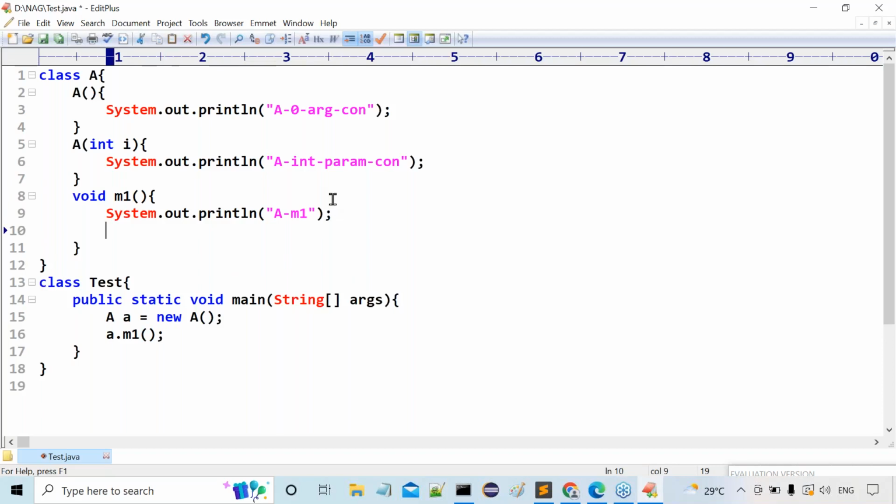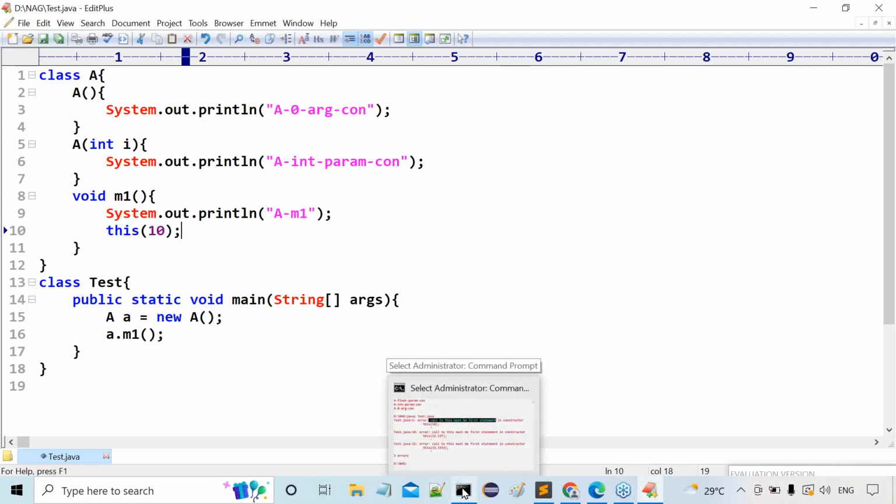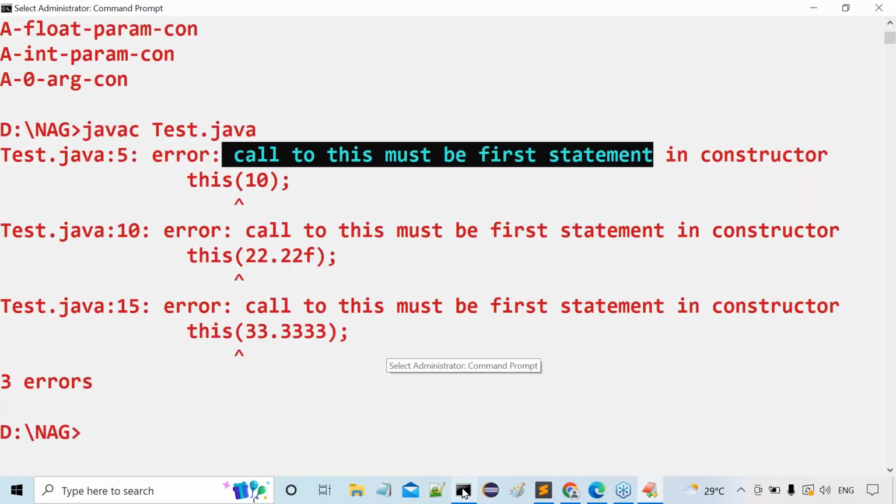Inside this m1 method, what I'm trying to do: this of 10 I have written. I'm trying to call the int parameterized constructor. Observe carefully. When I create an object for class K, which constructor is called? Zero argument constructor. So the first output would be a zero arg con. Next we are calling k dot m1 method. So flow of execution will come to the m1 method. System dot out dot println of a m1 method. Next, what we are calling is this of 10. Is it possible? Error or no error? Error or no error?